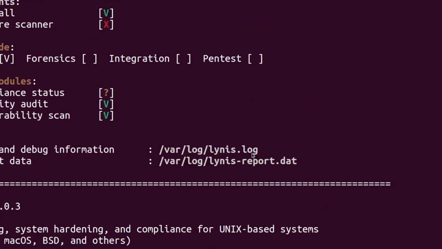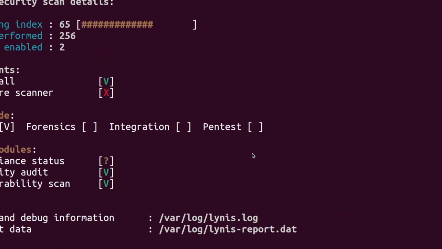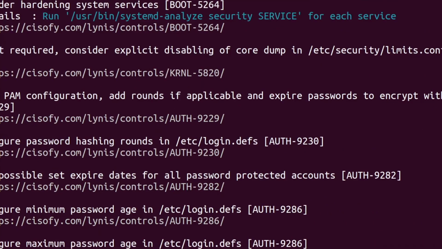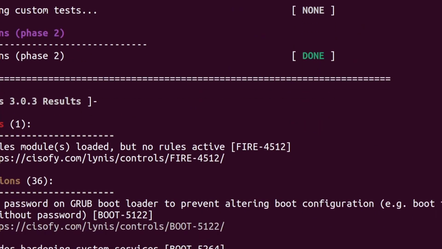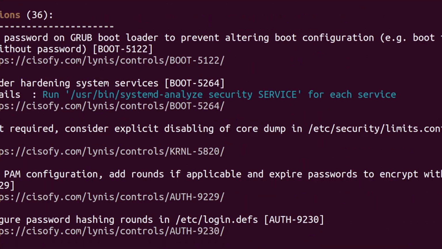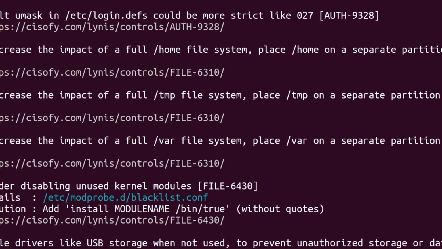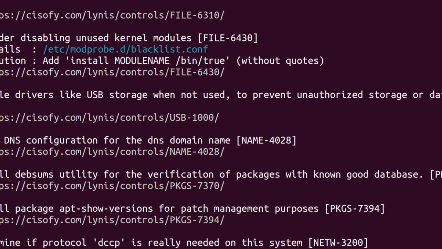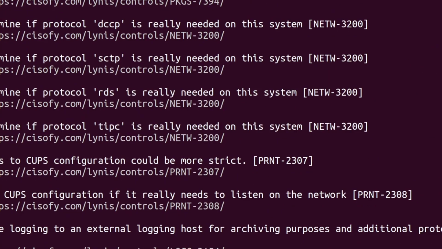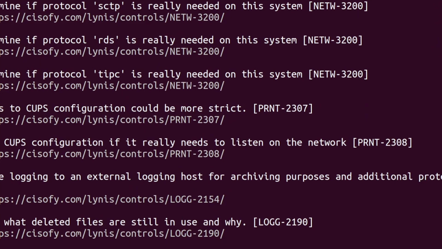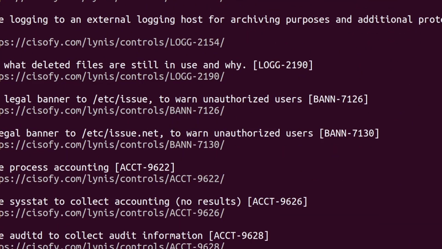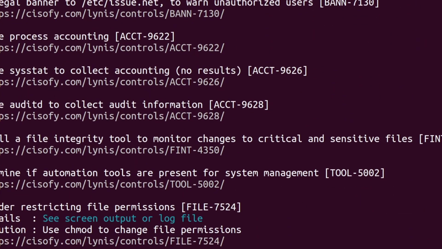All right, just real quick. Wow, we're at 65. Kudos to the Ubuntu developers. Just for grins, let's move up here. Of course, we don't have the firewall active. And the rest of this is going to be pretty normal stuff. Passwords, disabling unused kernel modules, USB storage, different protocols that may not be needed, cups configuration, legal banners, accounting, auditing.